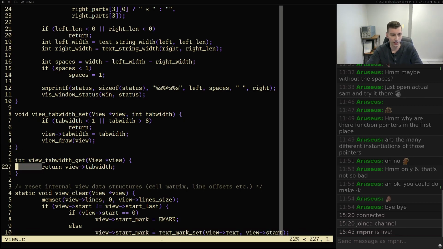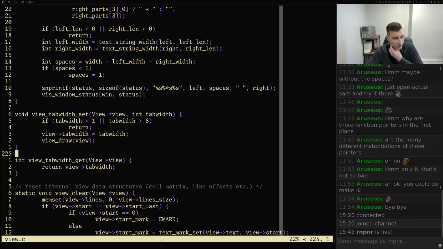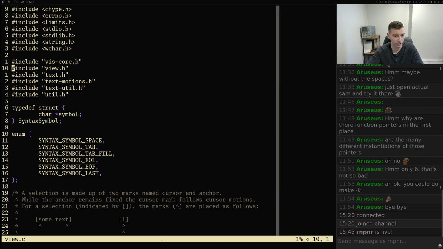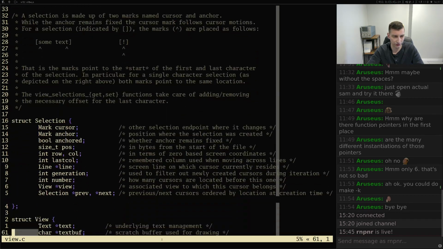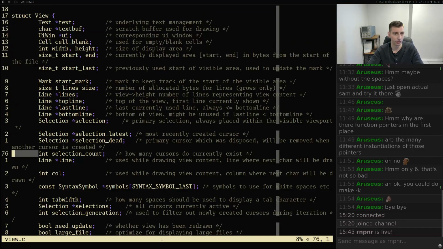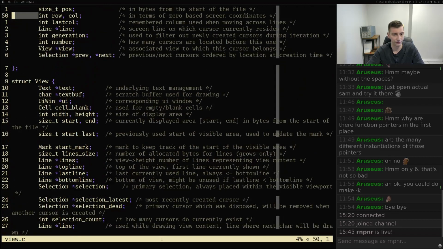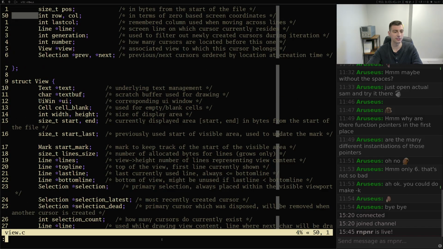Now this view tab width get can probably be deleted though. Well, okay, actually it can't be, because right now view is an opaque structure. It should be defined right here. Yeah. So until I move view, which I'll do after I clean up some other stuff, that function will have to stick around.